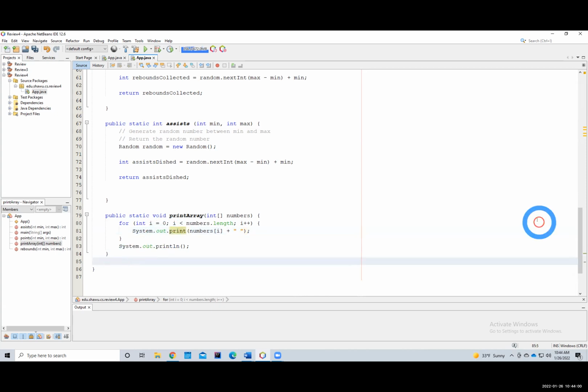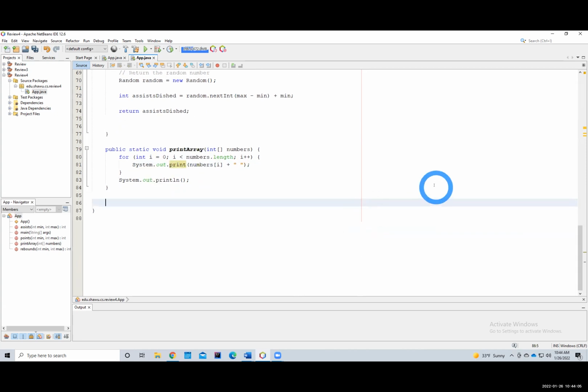All right. So the next one, I'm going to compute the average of our array, because we want to know how many points per game they scored, assists per game, and rebounds per game. Public static double, right? Because it's an average. Average is going to be a double. Compute average, passing in this int array again.